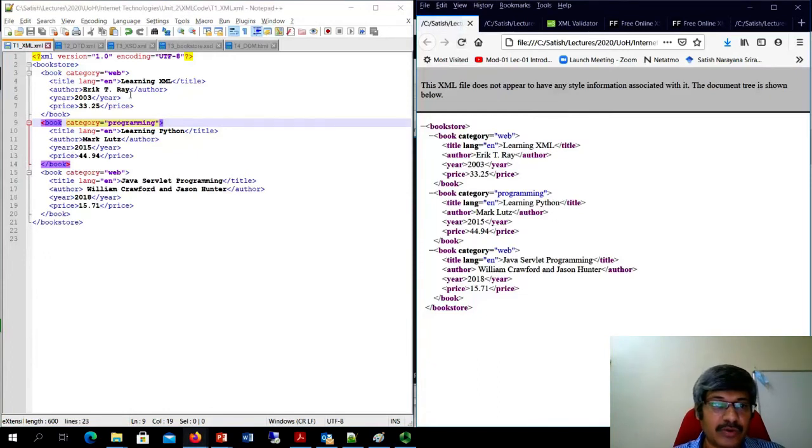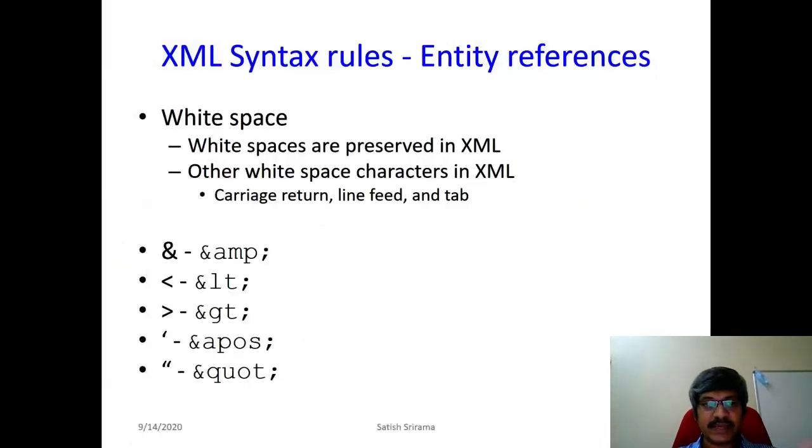Okay, so now you got it. We have seen what will happen if the prologue is not the first line, what if there are no root elements, what if the end tags are missing, or if the hierarchy is not maintained properly, or attributes don't have quotes, double quotes. All of them will throw errors for you. Now that we know what a well-formed document is, let's proceed with the next thing. So we have seen the basic XML syntax rules.